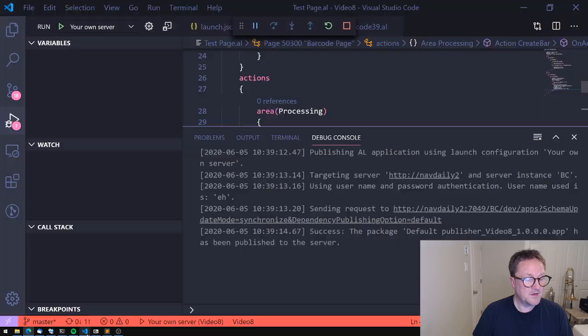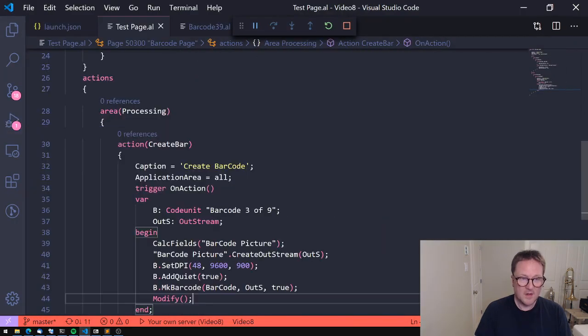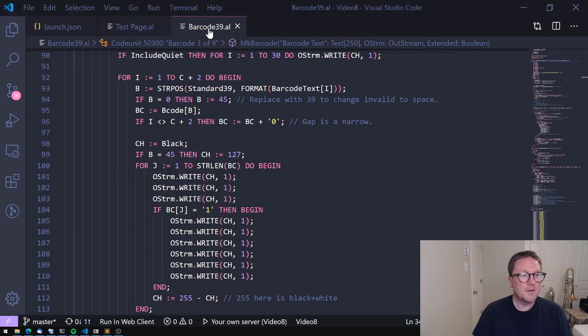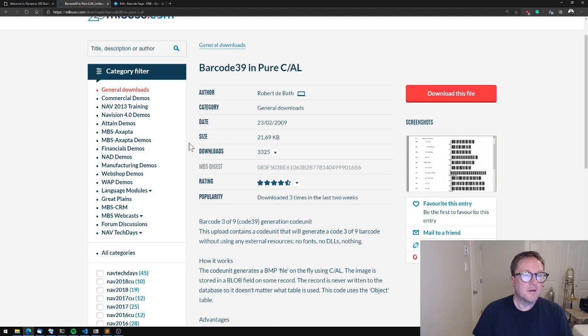Let's go back and take a quick look at our project here. So we took some old code from Mibuso, wonderful website. There's plenty of both old stuff like this, but tons of stuff on Business Central. So go have a look on Mibuso if you never visited. It's a treasure chest of useful information.